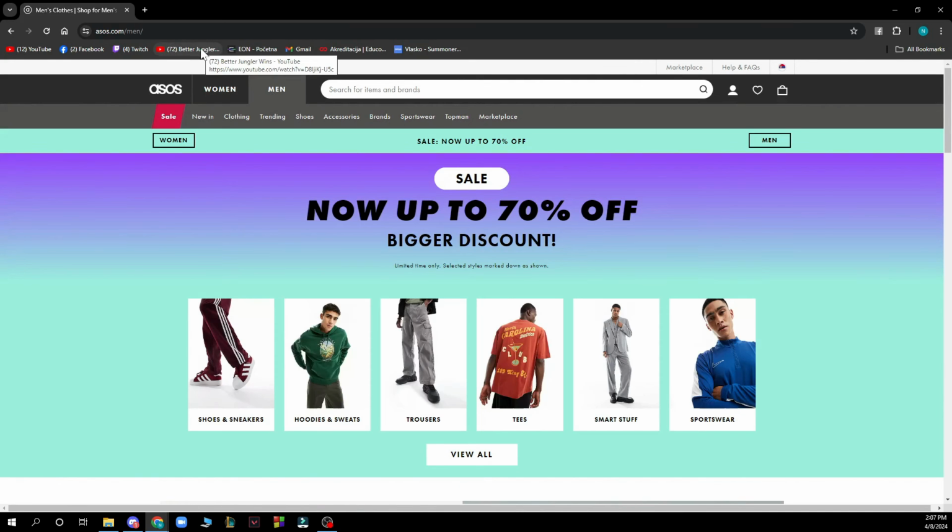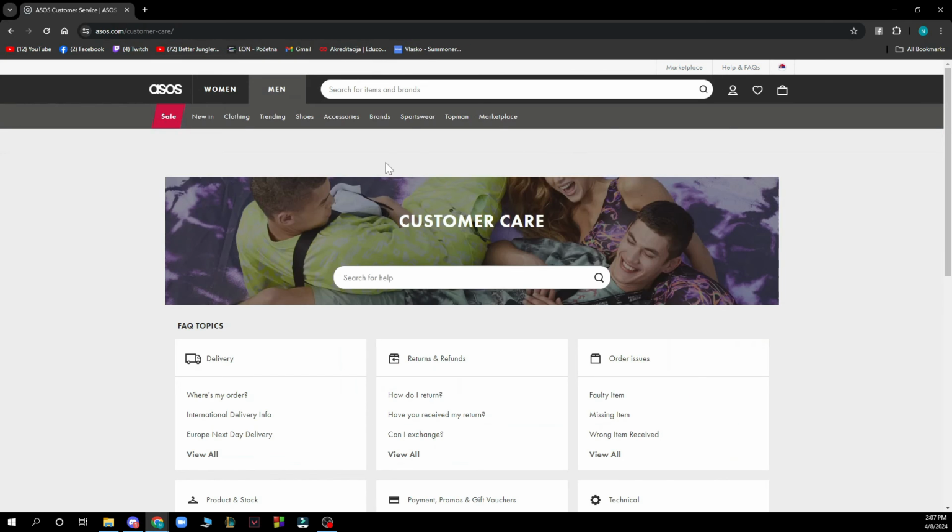Now guys, let's see how you can actually delete an ASOS account. Well, it's pretty simple. You just need to go to the top right corner and click on the customer care, and there you just need to give them the information, which are your date of birth, your billing address, and your registered email address, and they will do it for you.